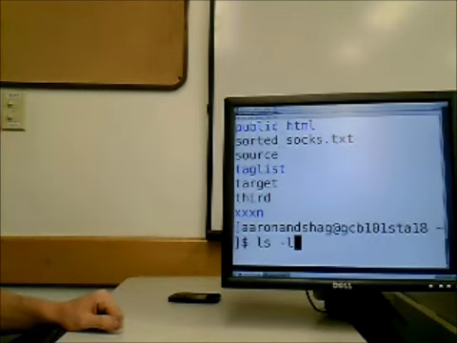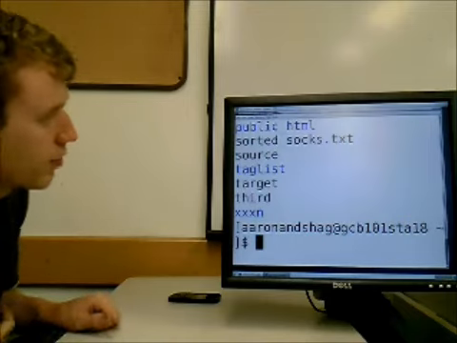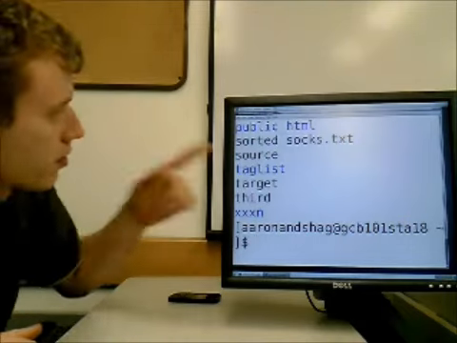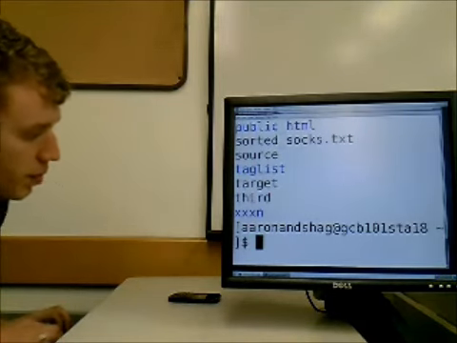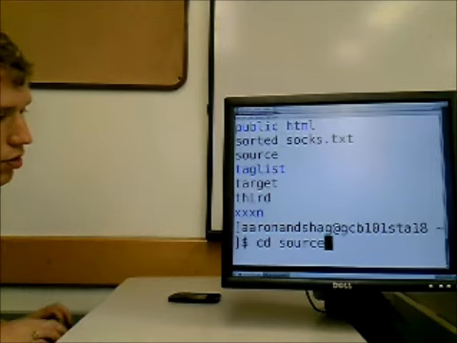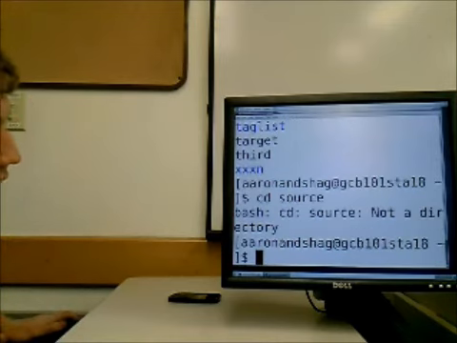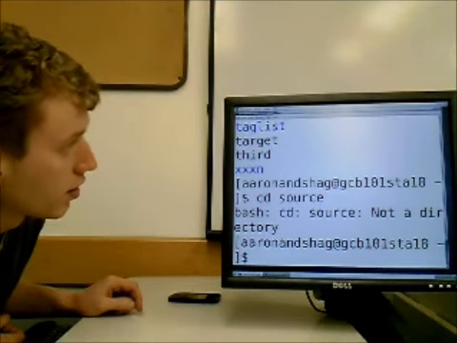So let's start with, oh, there's a folder right here, source. Let's go into source. In order to change directories from a different place, we use this command cd, and let's go to source. Oh, it's not a directory. That means it's a file.